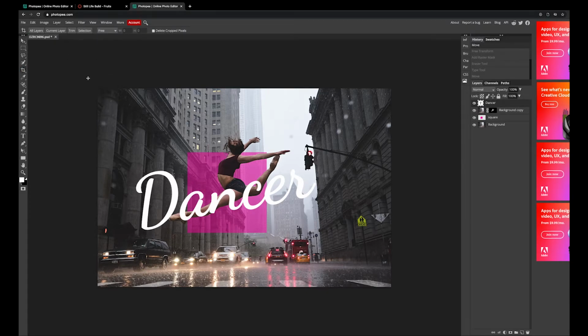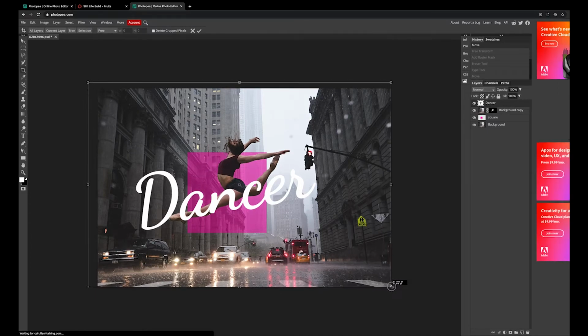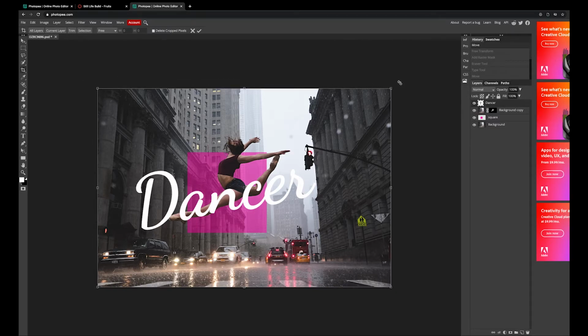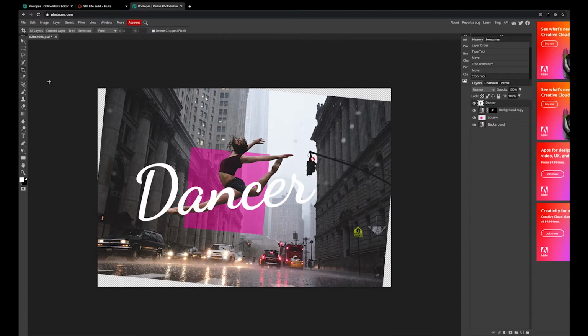I click on the crop tool. With the crop tool, I'm going to draw a box around the entire subject. And I'm going to move my cursor to the outside and look to rotate the picture. Now I need to crop down the areas that are now transparent.